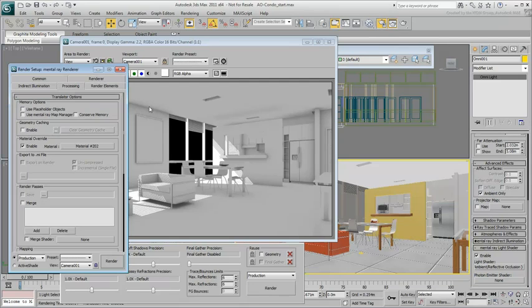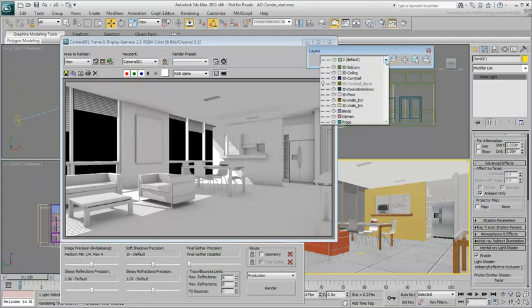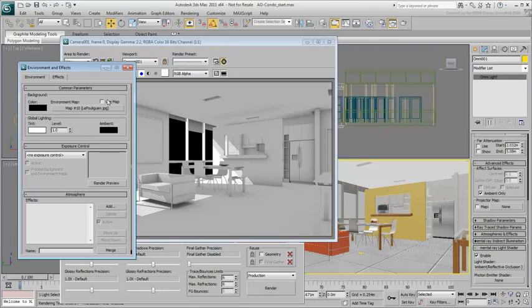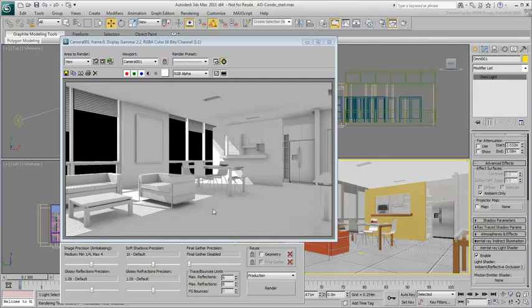Finally, disable the material override, restore the glazing layer, enable the background map and render the scene in full colors and textures.